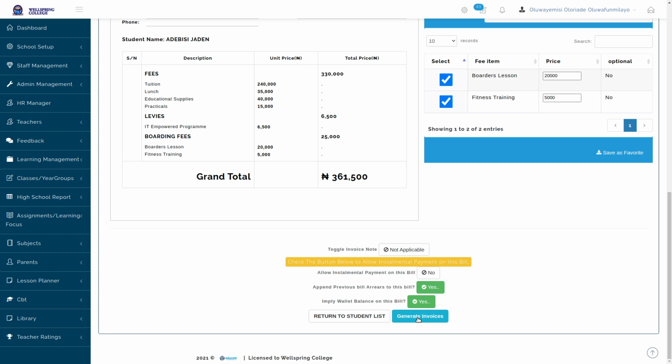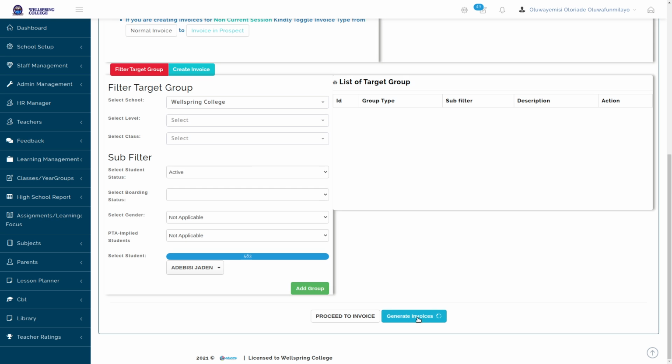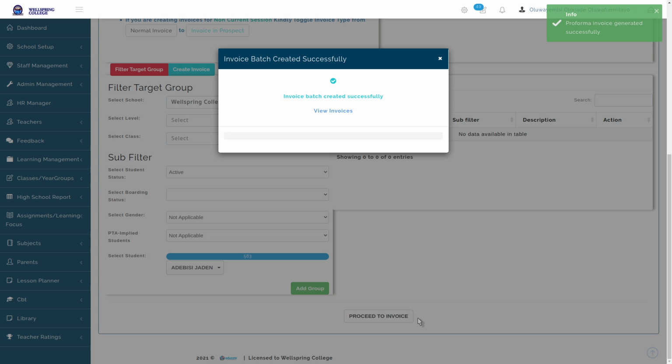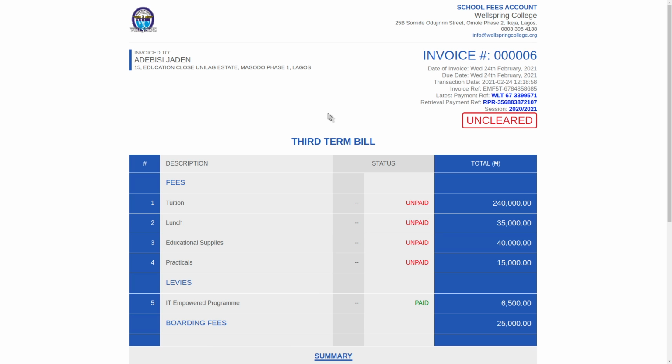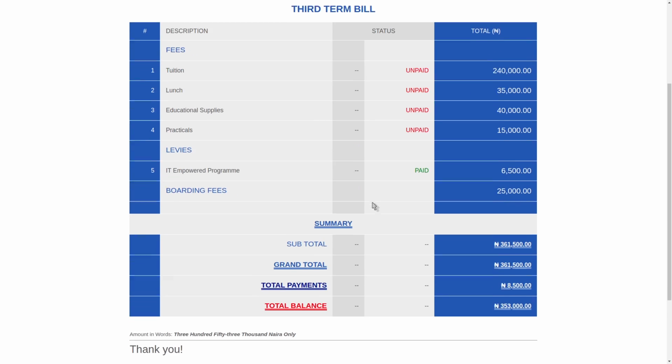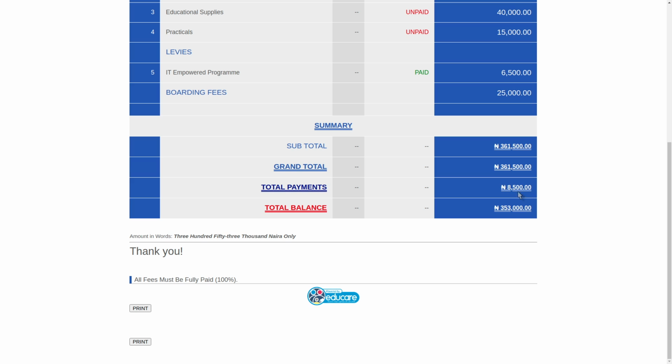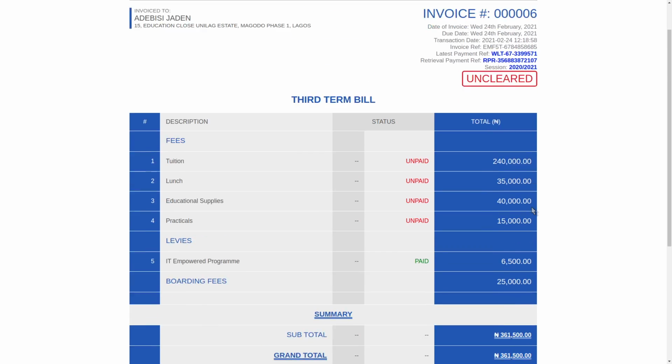Okay, so with this, we generate the invoice, and this time around, we will notice that first of all, the invoice will be converted to an instalmental invoice, and then a part payment will be made on it. So here is the part payment that was made, 8,500 part payment. Can you see that? That is coming from the wallet balance. So now we are left with 353,000 to pay. Can you scroll up again, please? Yes.